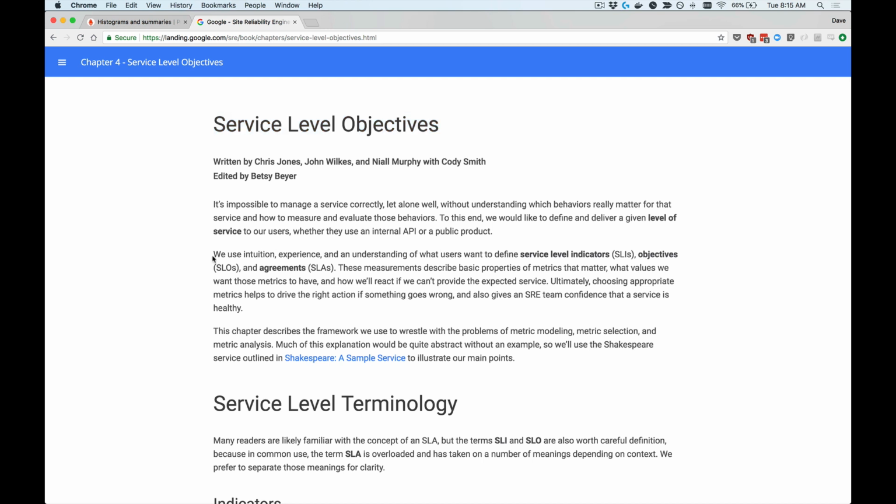So Google recommends coming up with three different measurements: a service level indicator, which is how you're measuring something; a service level objective, which is what are the boundaries for how you decide whether that indicator is healthy; and optionally, a service level agreement, which is basically what you should do if you don't meet your service level objective.